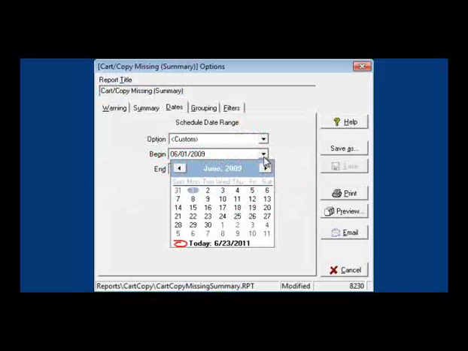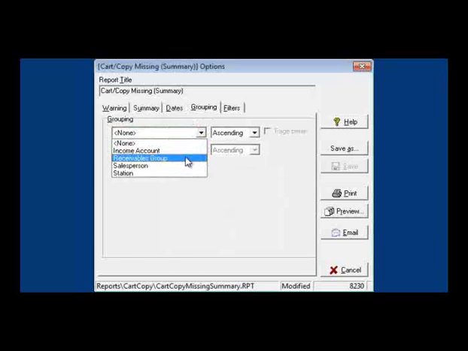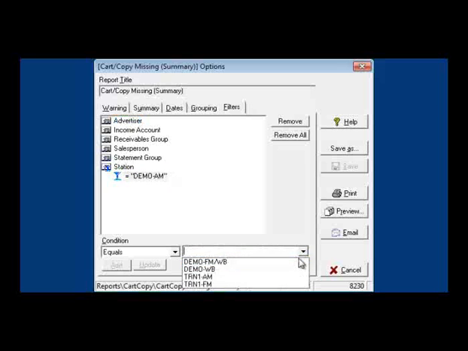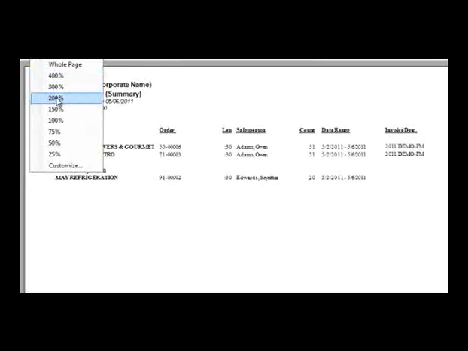So we're going to choose the dates that we need to run this for, and we'll say 5/2 to 5/6. I'm going to group it by salesperson, and I'm running it for one station. We'll go ahead and preview the report. When you're looking at the summary report, you're going to see that I've grouped mine by salesperson, so I'll see them by salesperson, the name of the advertiser, the order number, the length, how many spots, and the date range. Also any invoice description if they're on the order.